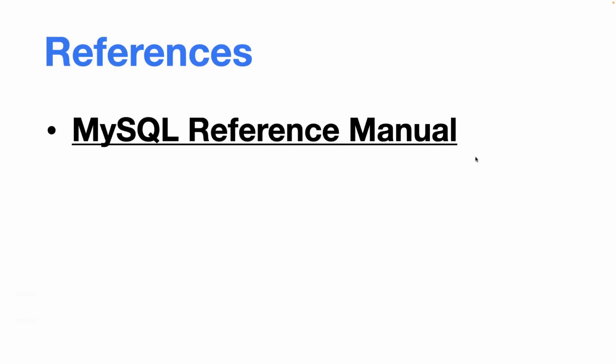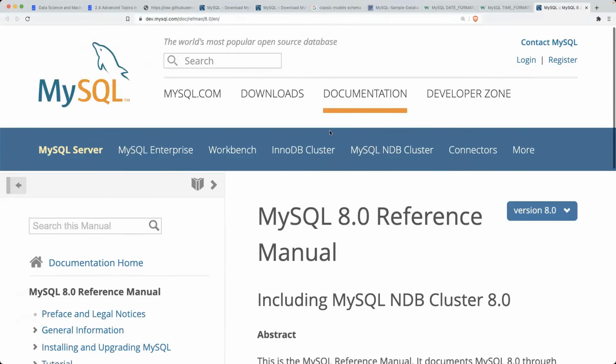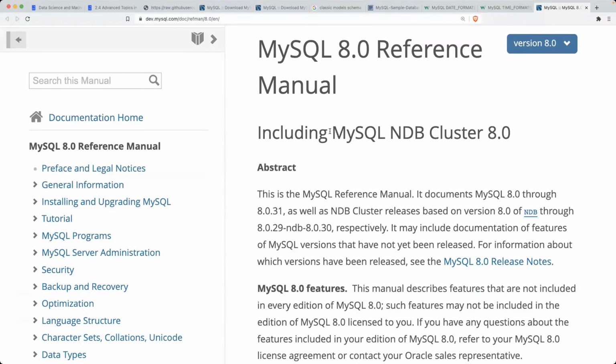To learn more, probably the best place now for you is the MySQL reference manual. And as the name suggests, it is not something that you have to read through and remember. It's something that you will refer to from time to time, and you can search this manual, or you can even just search online on Google and you will end up on this manual one way or another.